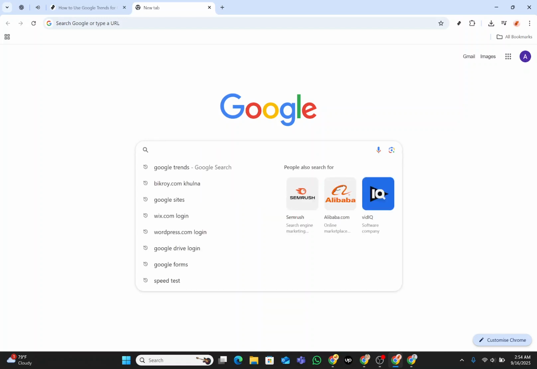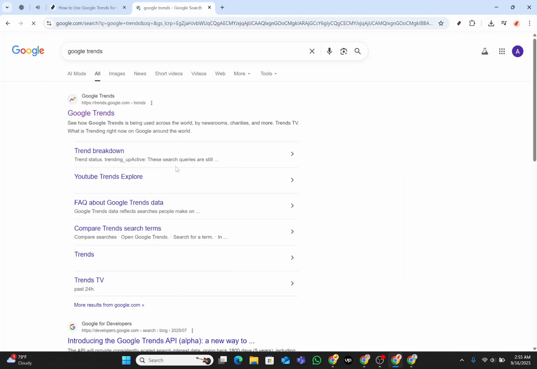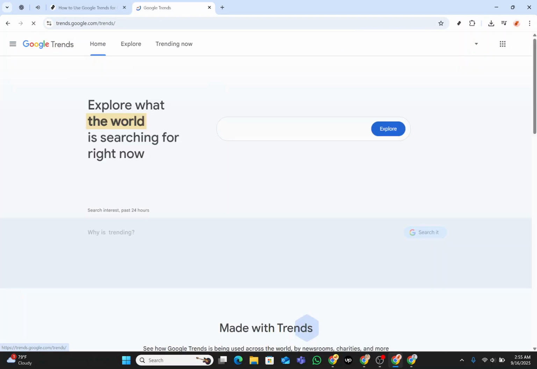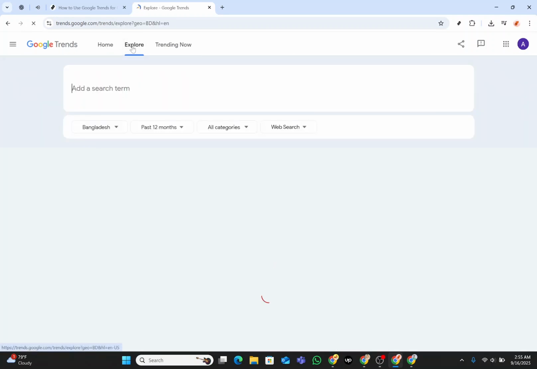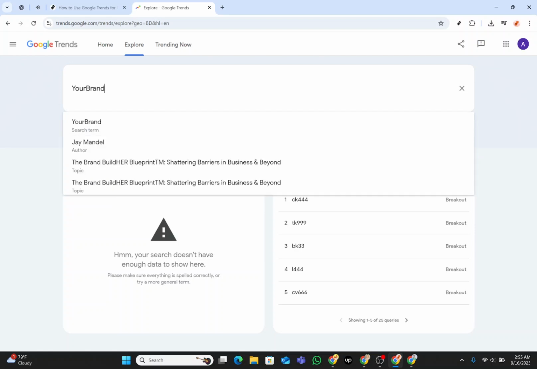First things first, we need to access Google Trends. Start by opening your web browser and typing in Google Trends into the search bar. Once the search results come up, click on the first link you see. This will take you directly to the Google Trends homepage. Once you're there, click on the Explore tab. This section is where all the magic happens, allowing you to dig deep into the search data related to your brand, product, or any specific topic of interest.